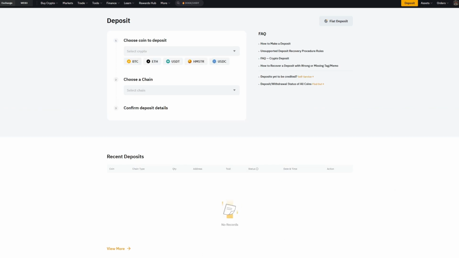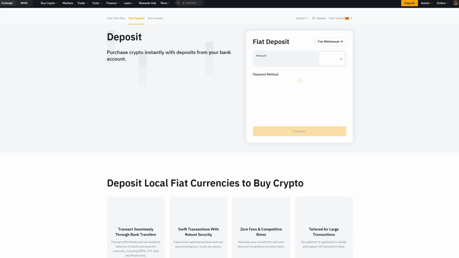Step 3, choose the fiat deposit option. You'll notice that Bybit offers the option to deposit in crypto. However, today we'll be depositing through fiat, regular currency. At the top of the screen, you'll find the fiat deposit option. Click on it. Step 4, select Ideal as your payment method.